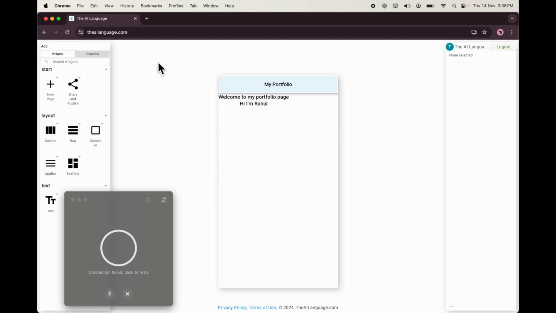So today we are going to look at how to add columns and rows to our app on the AI language no code tool, and we are going to use our AI assistant right over here, which is powered by ChatGPT. All right. Now, last time, as you recall, we have already used our tool to create a basic page, and let's just recap what we did last time.